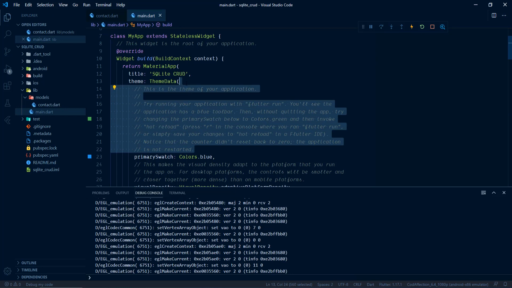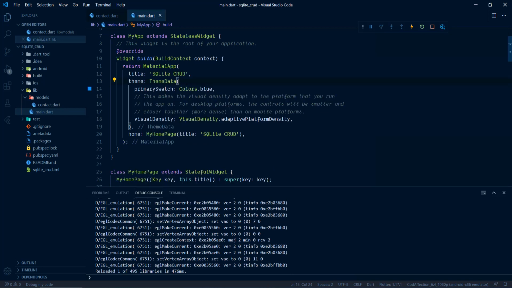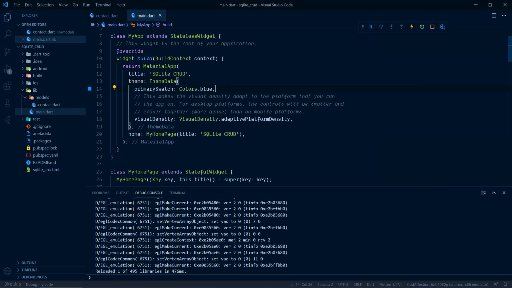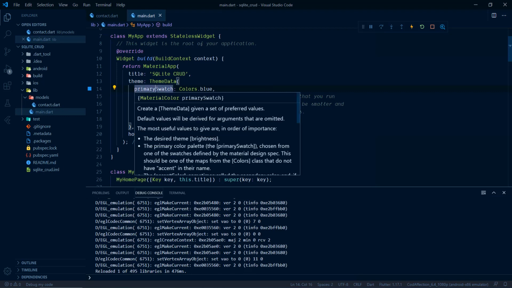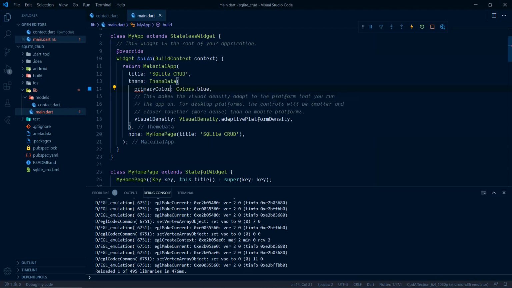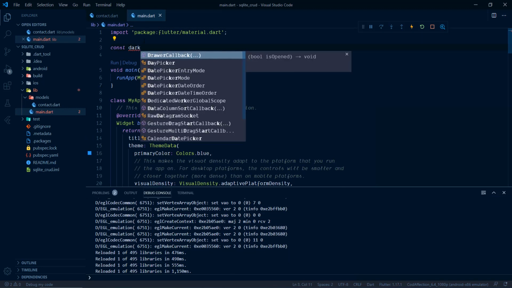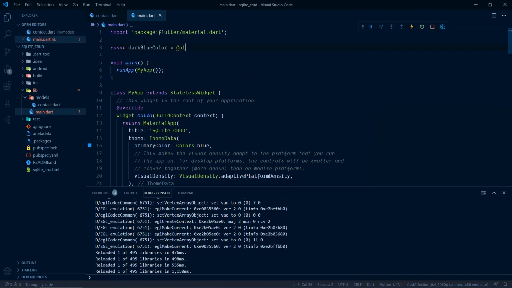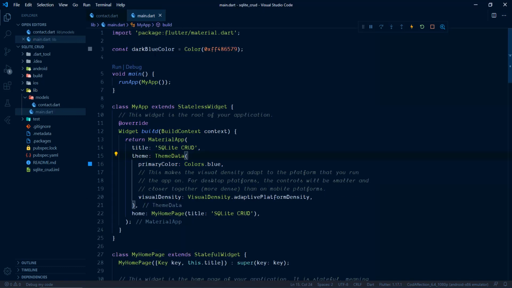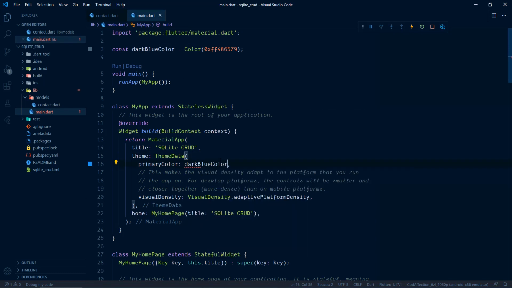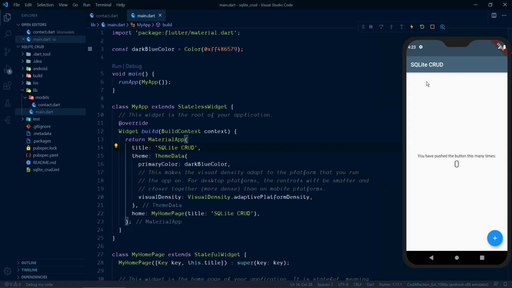Now let me change the primary color here. Currently it is blue, that's why you can see this blue color here. Now I want to use a custom color. We can't pass a custom color with this primarySwatch parameter. For that we have to use primaryColor. Now let me define the custom color at the top, dark blue color. Now let me pass the same color into this theme primary color here. You could see the same inside this app bar here.